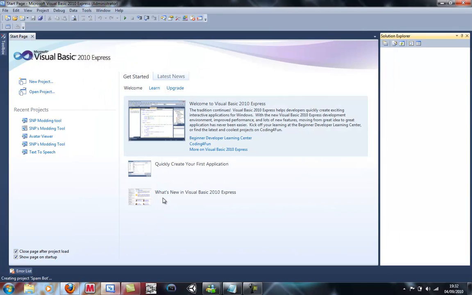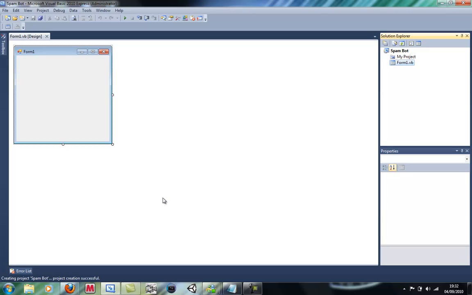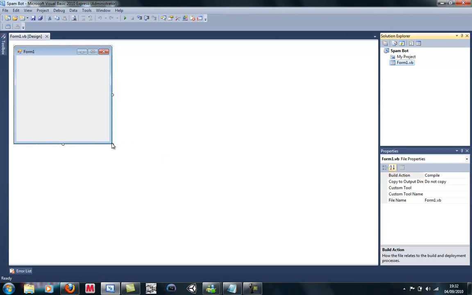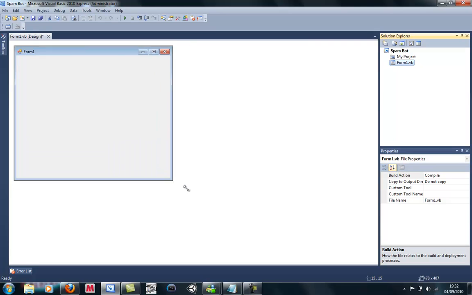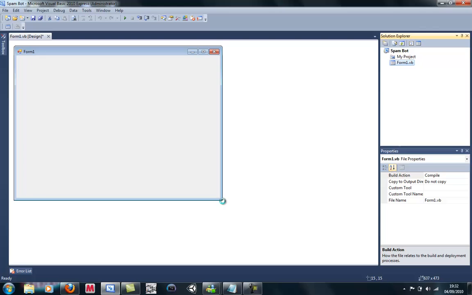I'm typing slow though, because my microphone's in the way and I don't want to knock it over. Okay, never mind. So this is basically what your program looks like when it loads. There we go. So you just resize it to what you want.